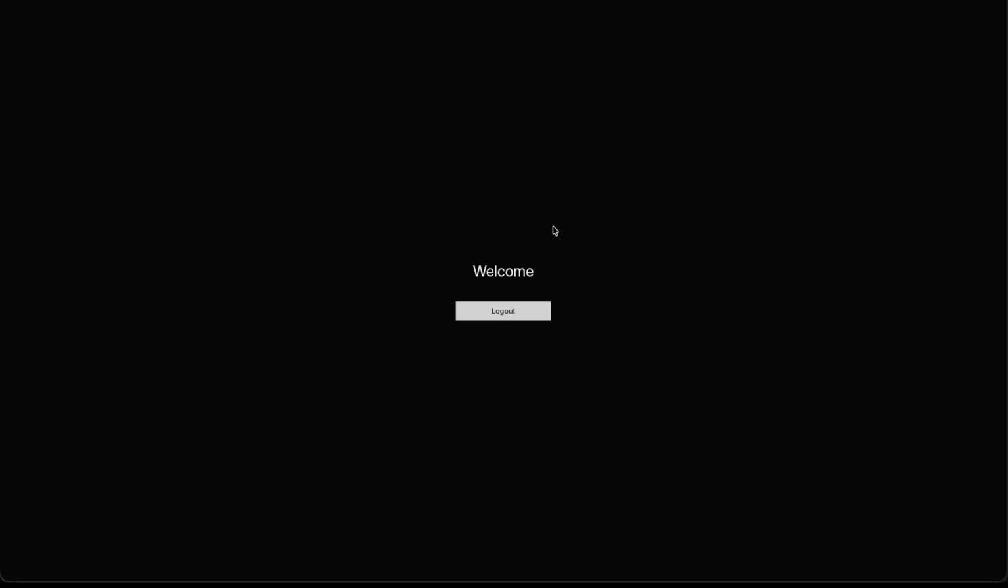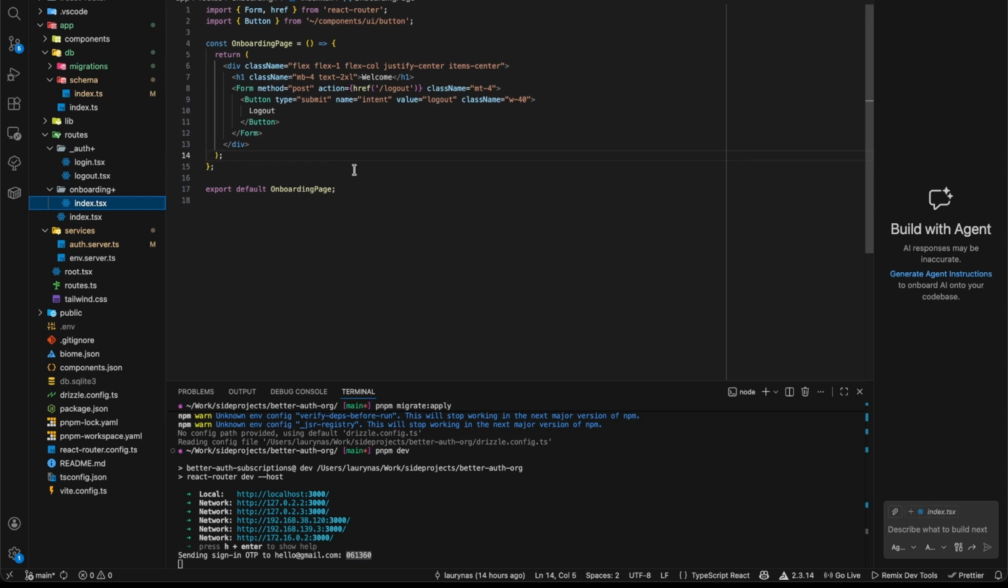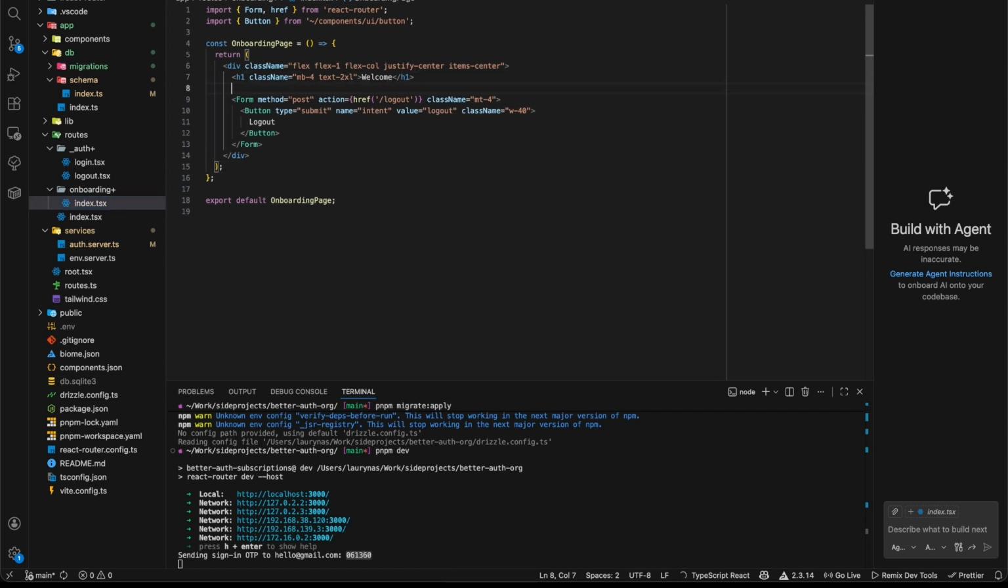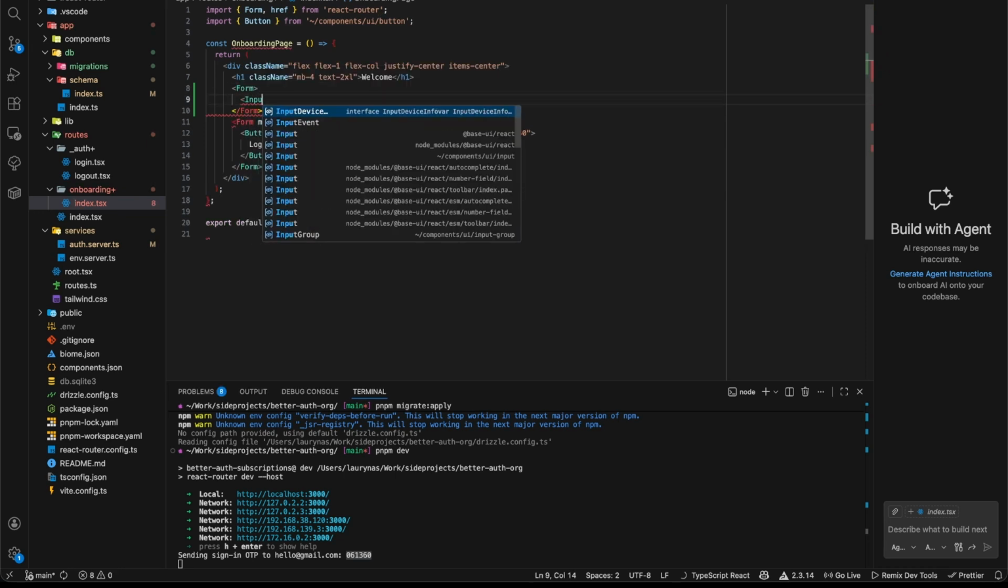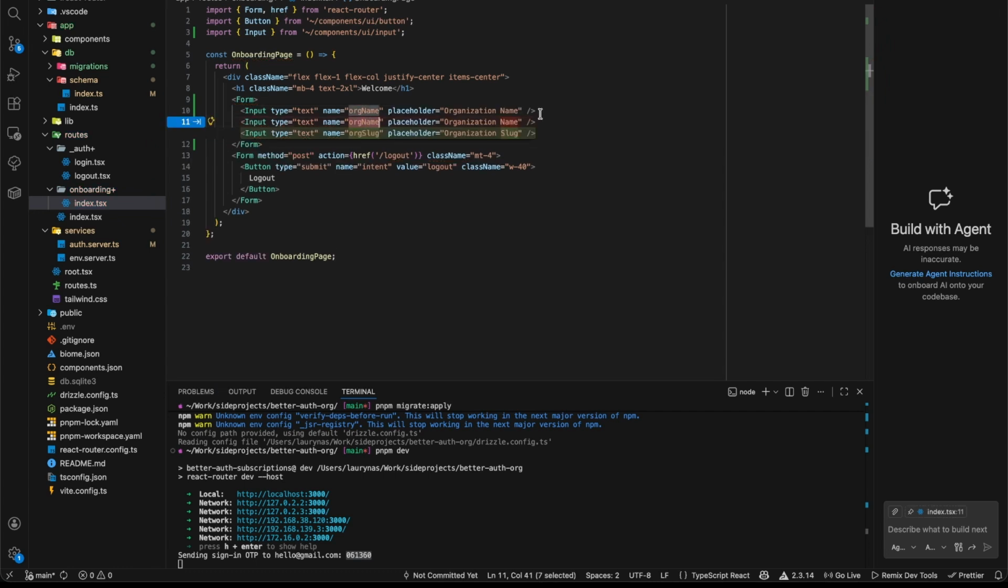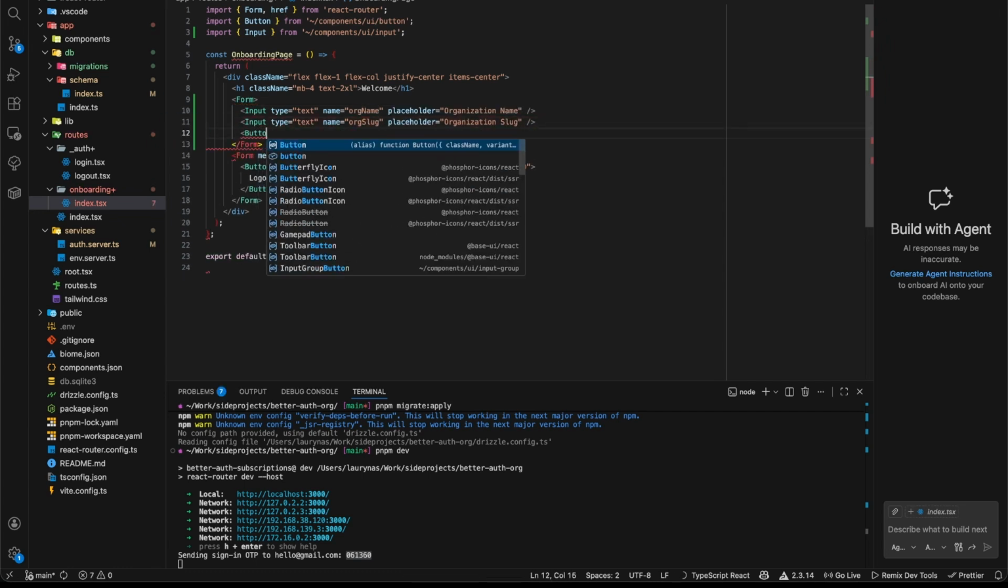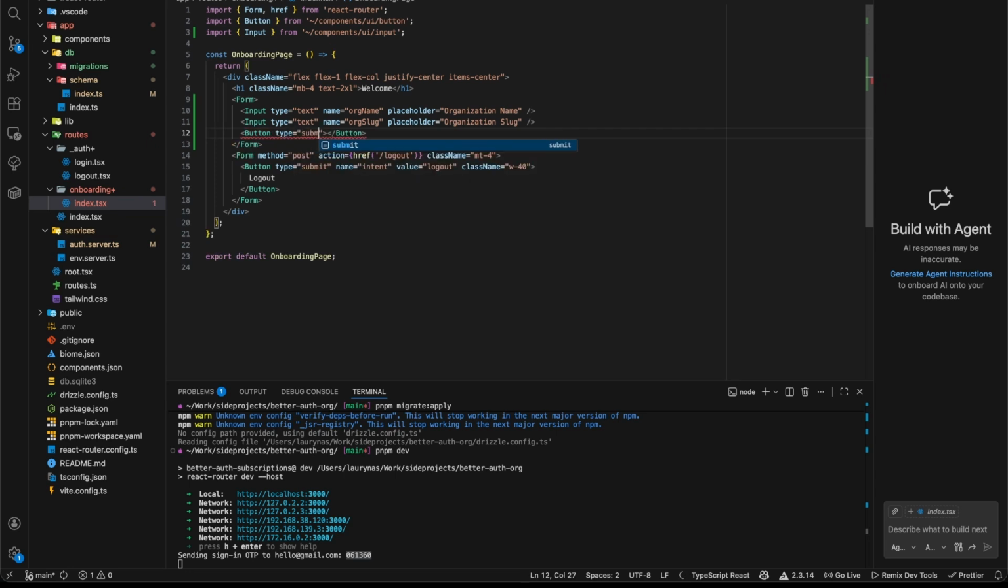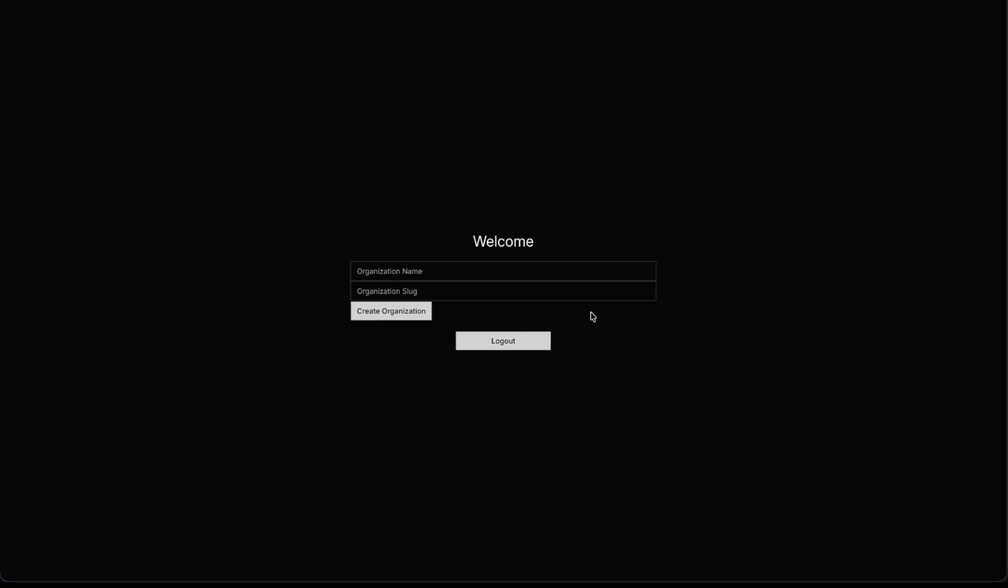And this is our onboarding page. Let's go to our onboarding, and we should probably get started with creating organizations itself. So let's create a simple form with input of type text, name org name, and then one more for org slug. Let's also have a button type of submit and create organization. Our form looks like this right now, very boring.